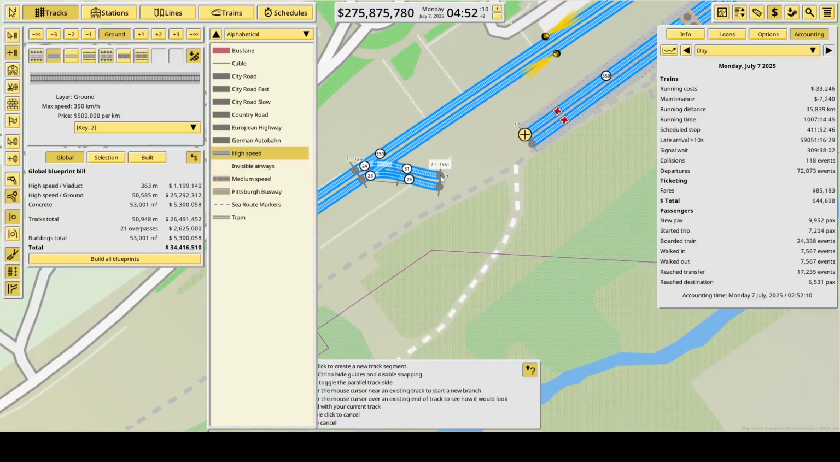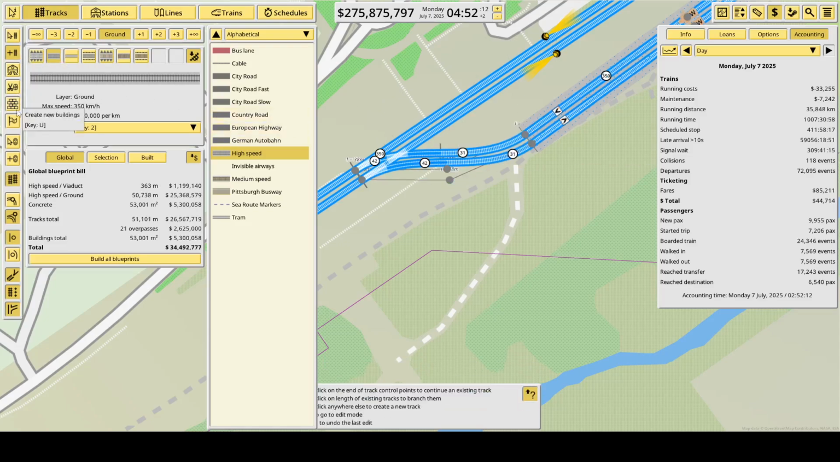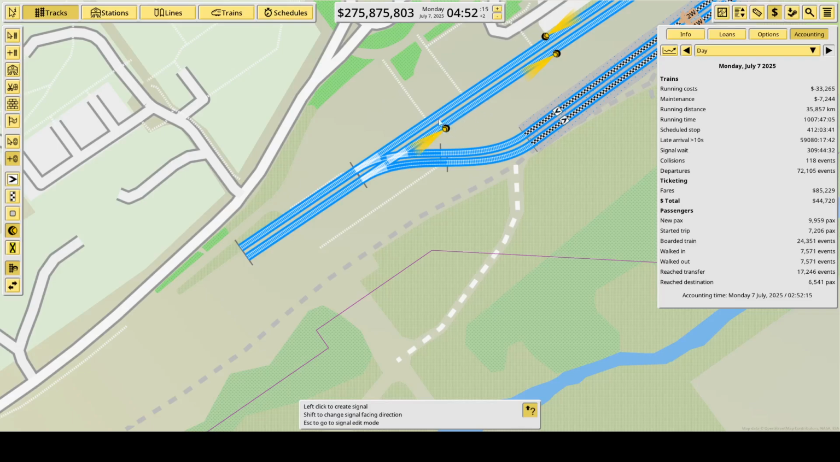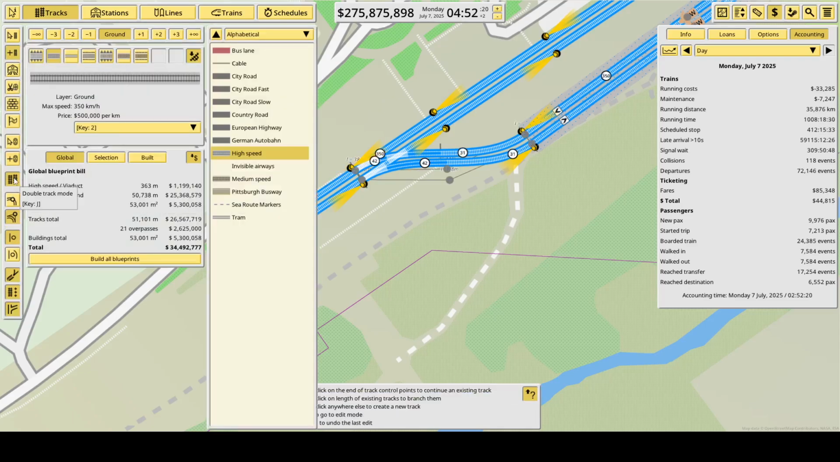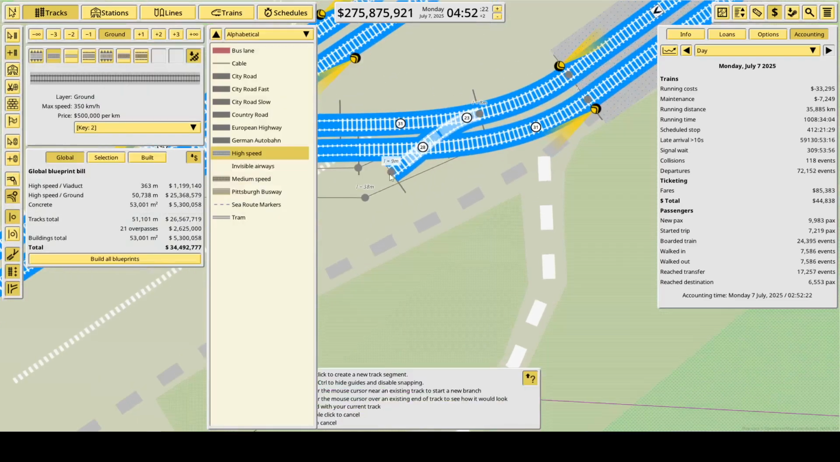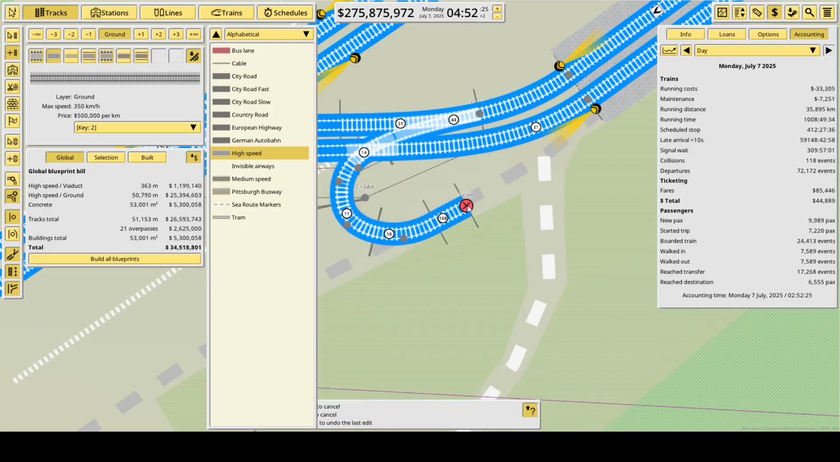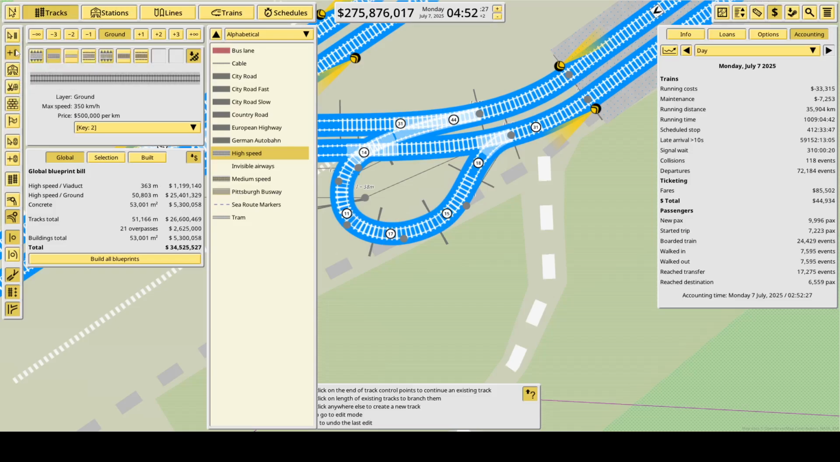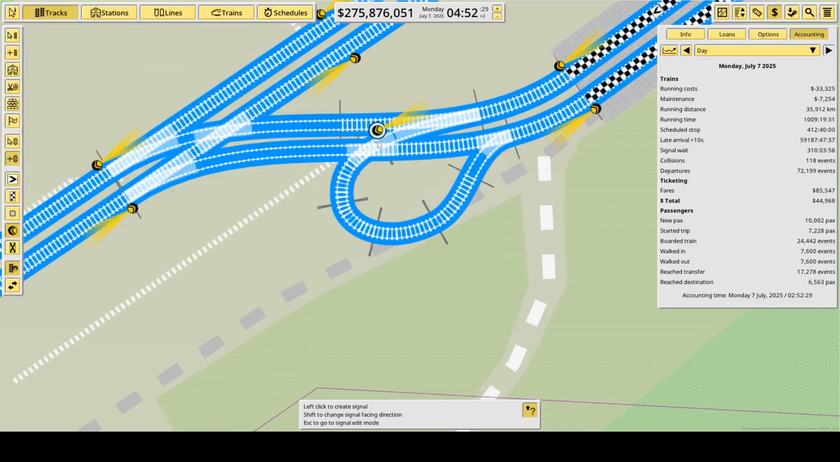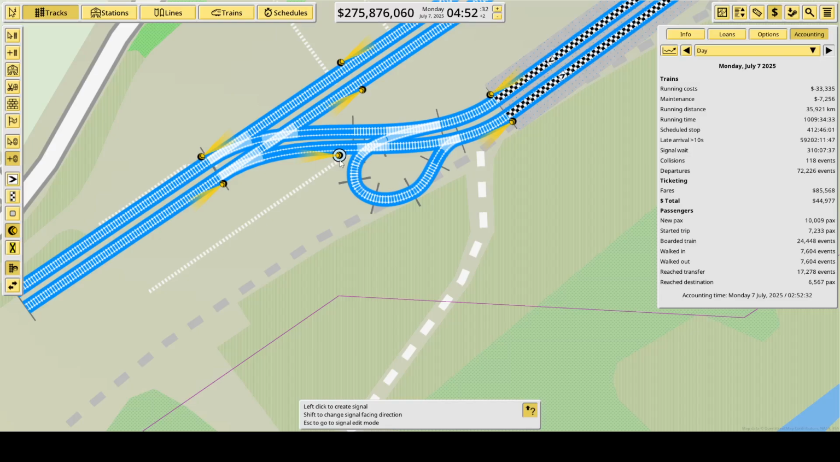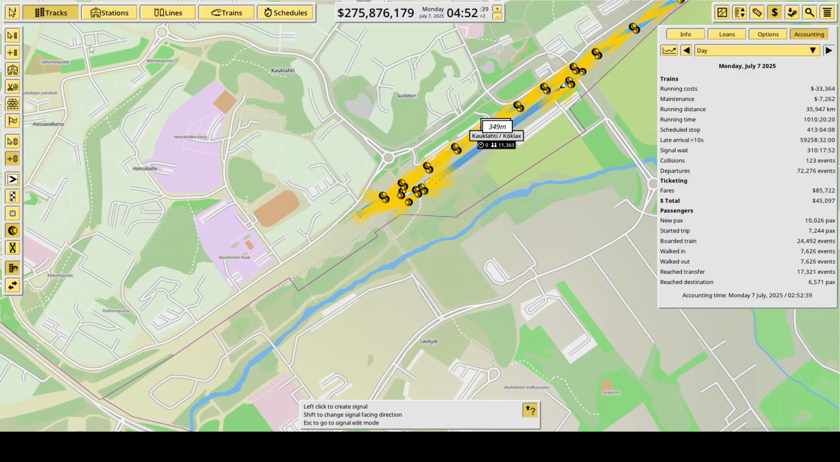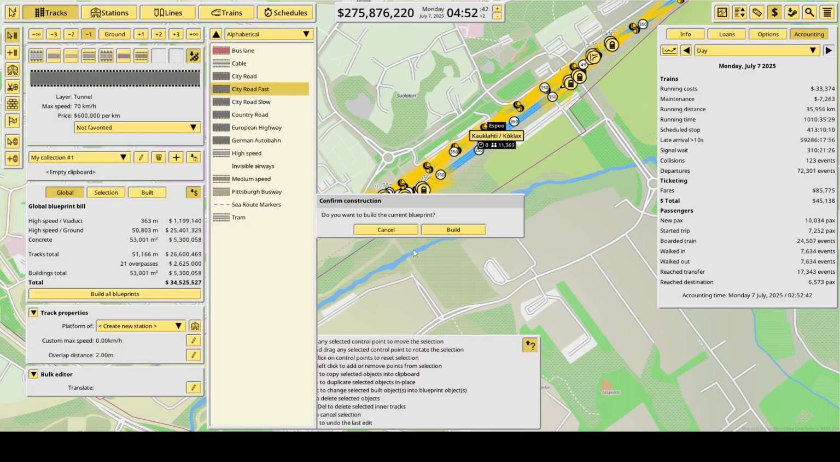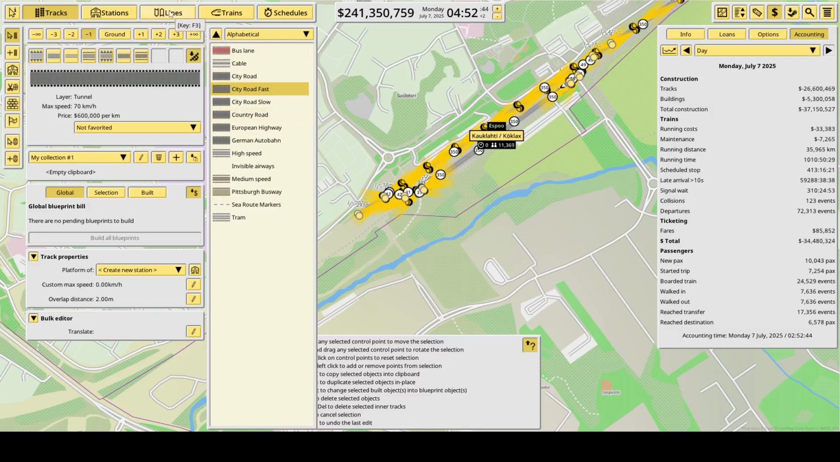And then I will once again do something unorthodox and add a small loop for the E line to be able to reach its future destination. So there we go. Enjoy yourself. And that's it. I am ready to build the line. And then I'm ready to create the line.